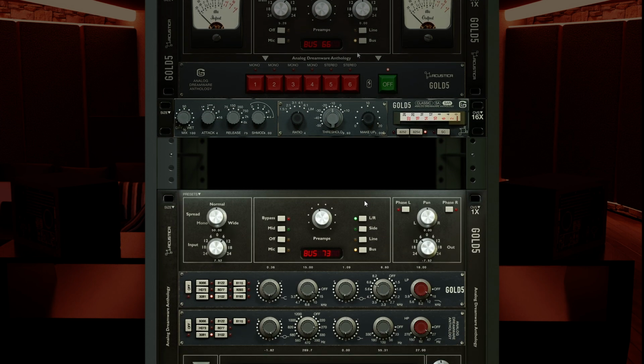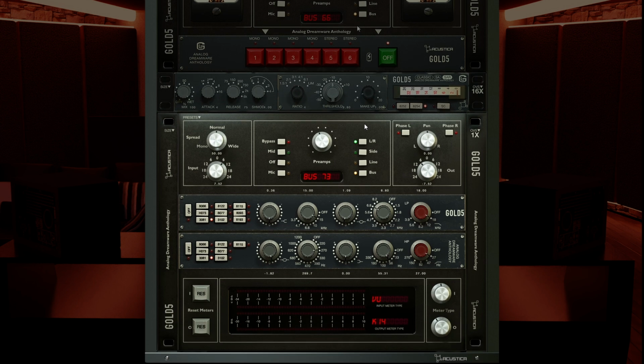Next, we have the Gold 5 EQ. Now, this hasn't changed much from the last couple of updates. There are some additional EQs, all right? So you get all of the same line, mic, and bus additions that you do get in the preamp version. You don't get the tube stuff in here though, so keep that in mind.